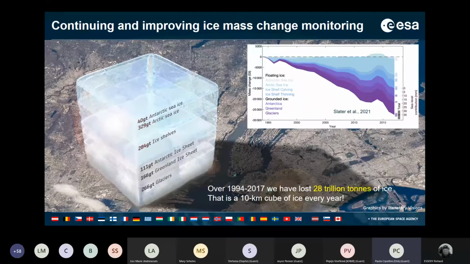And we've seen this over the last 30 years and so we've lost 28 trillion tons of ice, and we are able to partition this loss into all the various contributions. You see those slices representing what we're losing from glaciers, the ice sheets, the ice shelves, the Arctic sea ice and Antarctic sea ice. And of course, the bottom ones then contribute to sea level.